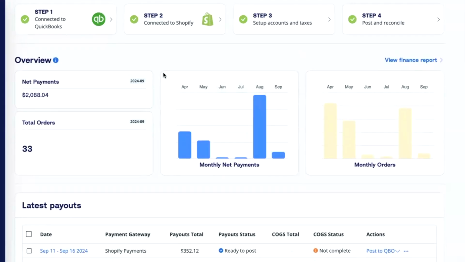Why should we use A2X? Well, A2X is good because there are no data dumps. Like I said before, it keeps the details in Shopify and it brings summarized transactions into QuickBooks. This makes it way easier to work with. It makes the process simpler. So here we can see the 4 steps that we need to take to connect Shopify to A2X and then A2X to QuickBooks.